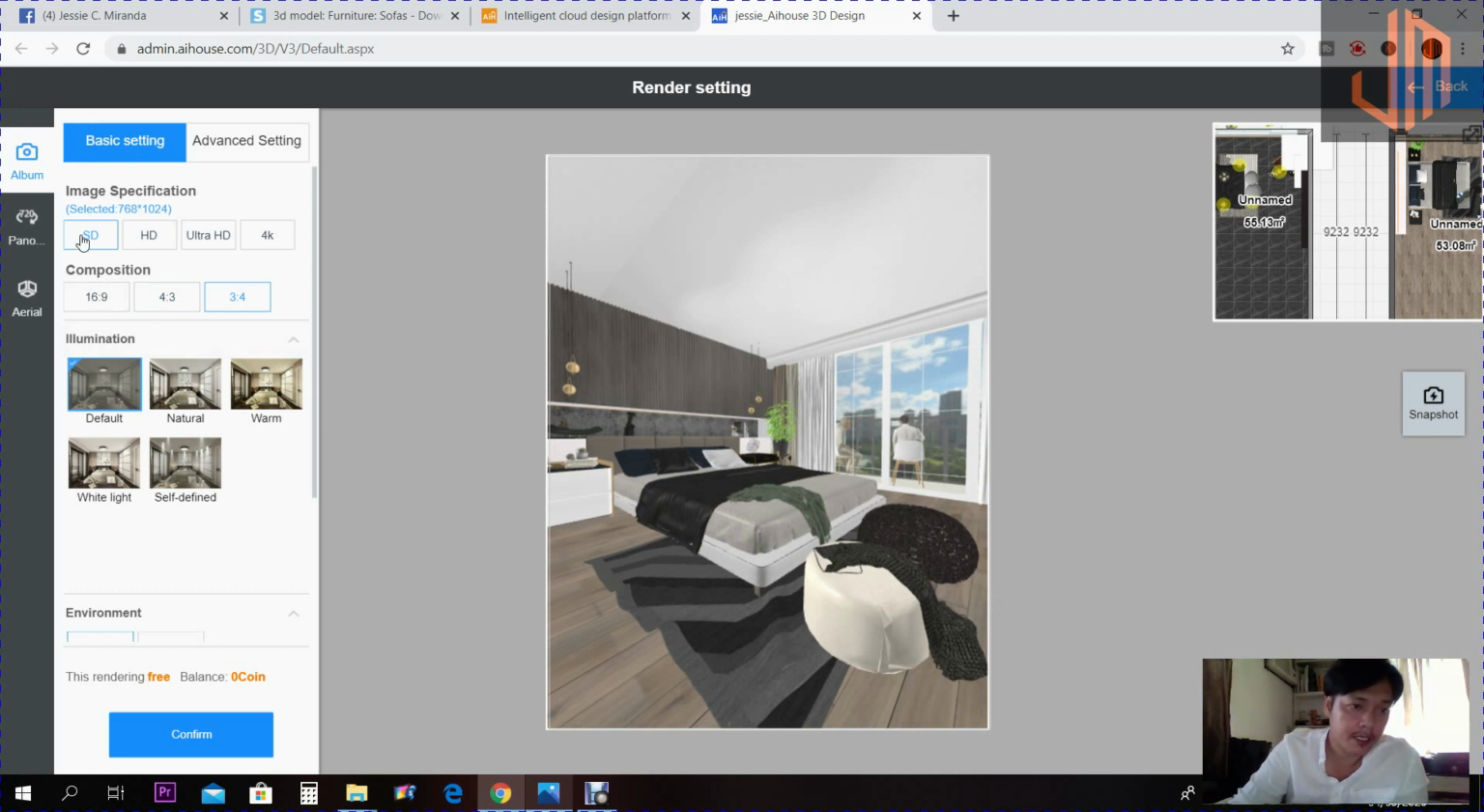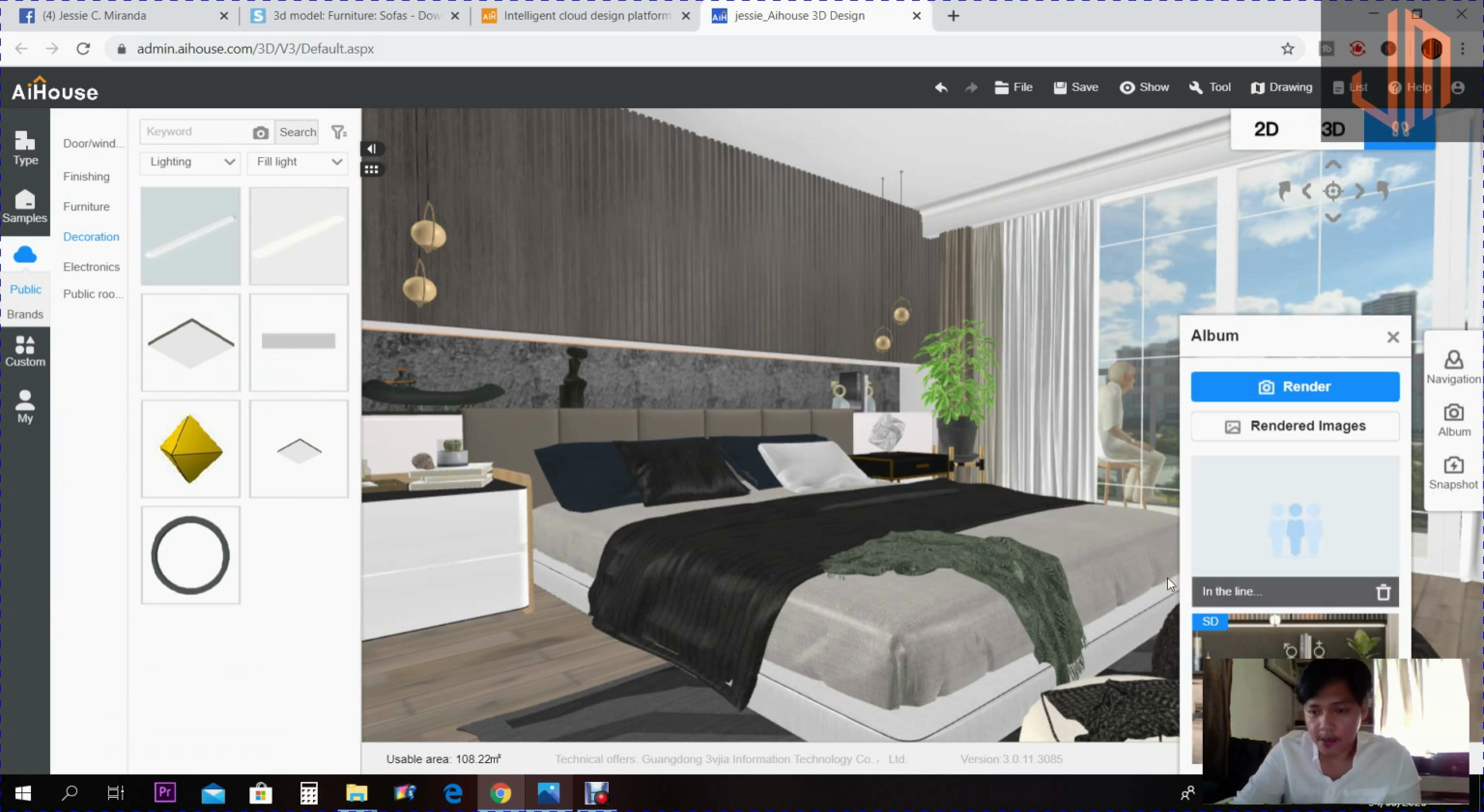Kung gusto mo siyang i-output ng SD, pinakamababa to. Meron tayong HD, high definition, ultra HD. So mamimili ka dyan. Ito na yung pinakamataas, medyo mabigat sa file pero maganda. Actually ginagamit ko lang is HD. Dito makita mo default. Ibig sabihin ng default, kapag nag-confirm tayo, yan. Kinonfirm natin. Makikita mo dito sa right side, nagre-render siya. Ang nire-render natin is yung HD default niya.